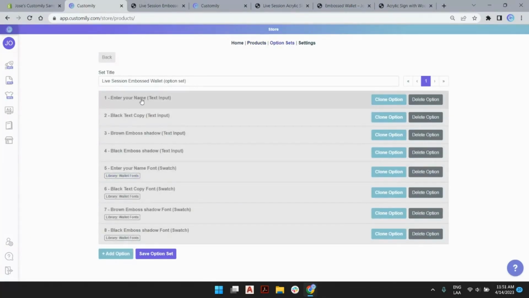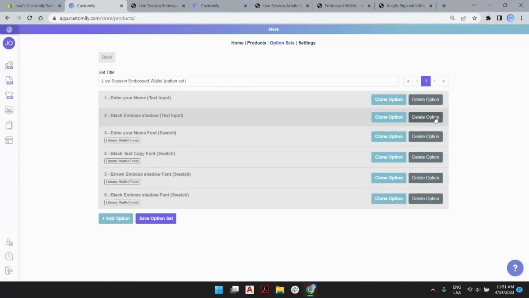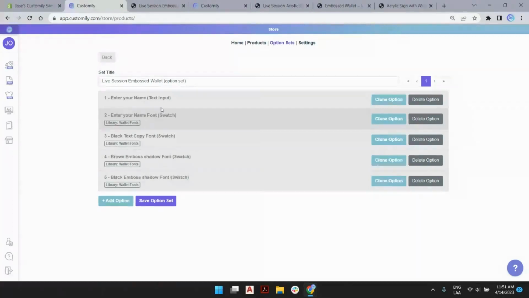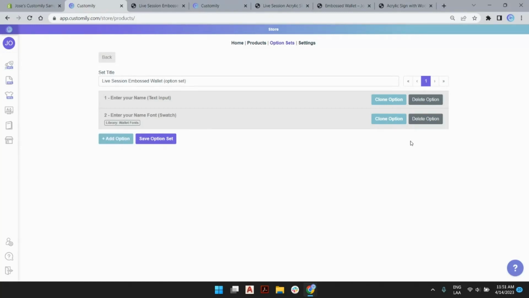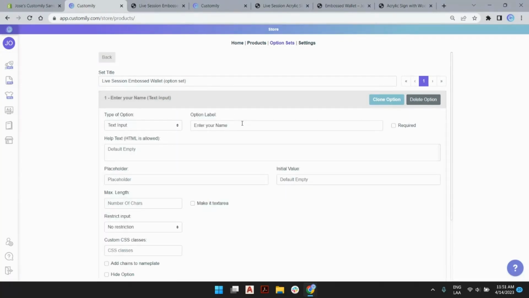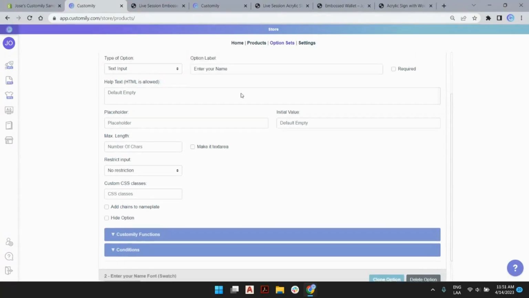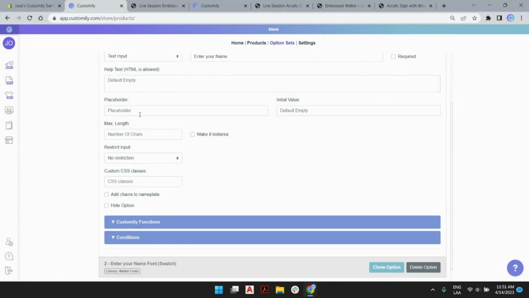There's an option for entering your name, which is a text input. Then there's other free text inputs that we don't want, so we can easily delete them. And then we have the enter your name font, which also is repeated. So let's delete the repeated ones. You can personalize this. So enter your name will be a text, like I said. This is the guidance. And there's a lot of settings here that we can, for example, suggest a name here.